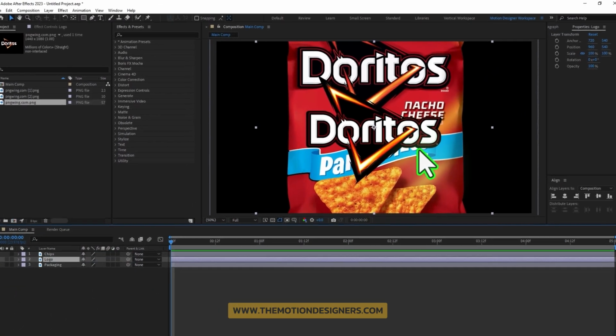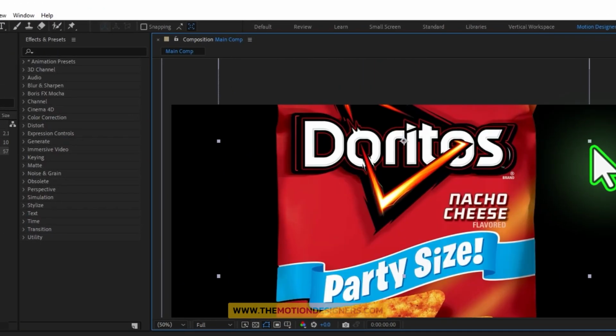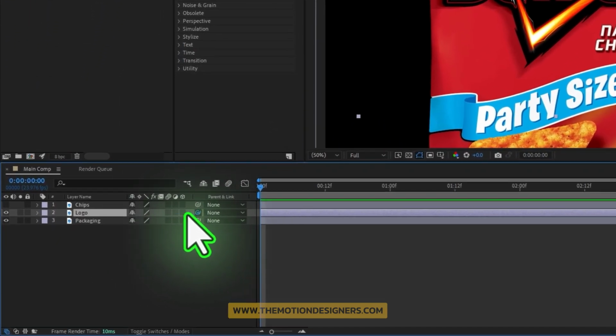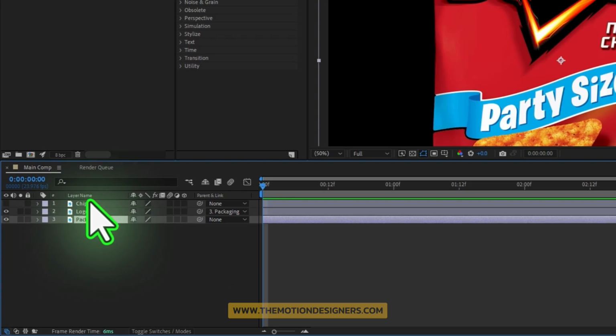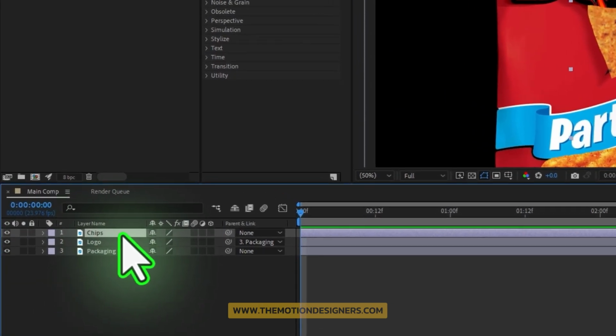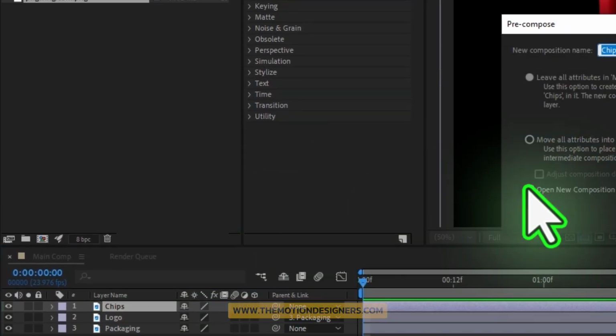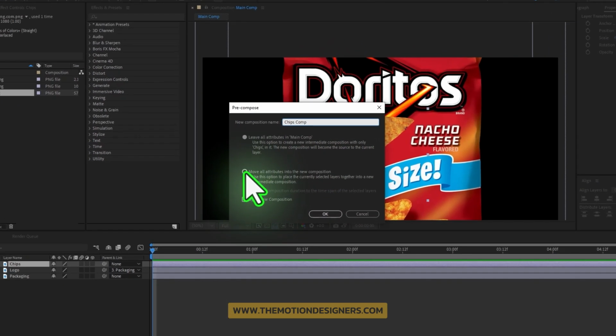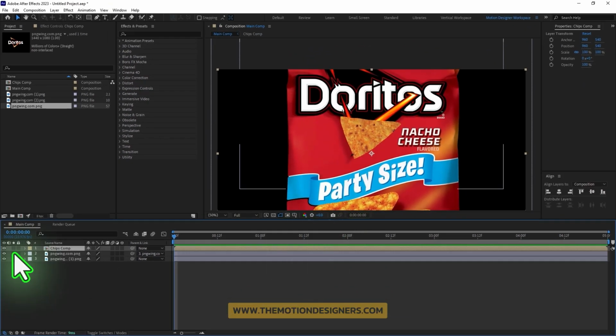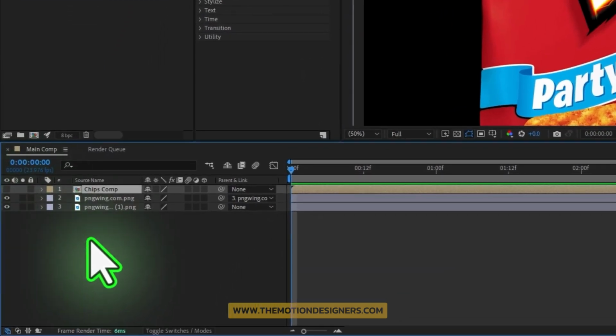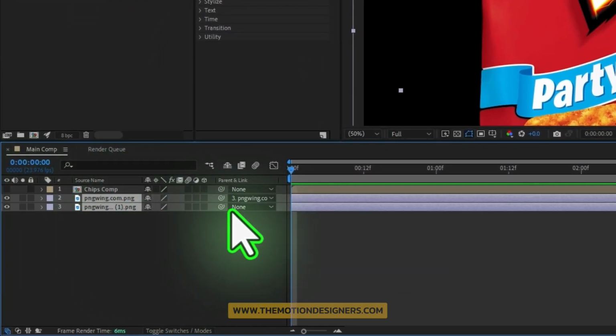So I'm going to align this logo with this and scale it up. You can parent this logo to the package, and I'm going to turn on the chips and right click, and I'm going to pre-compose this and set this to move all attributes. Hit OK. Shut off the eye for the chips for now, and let's turn this 3D layer.